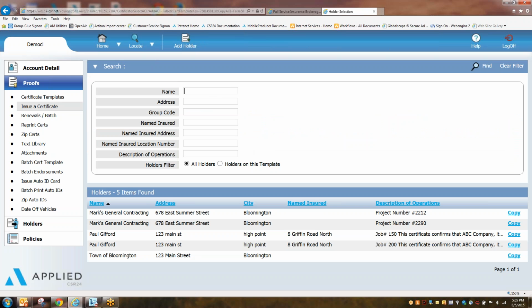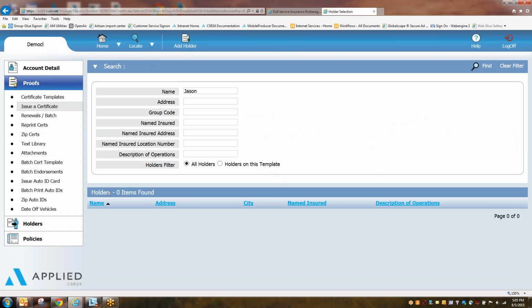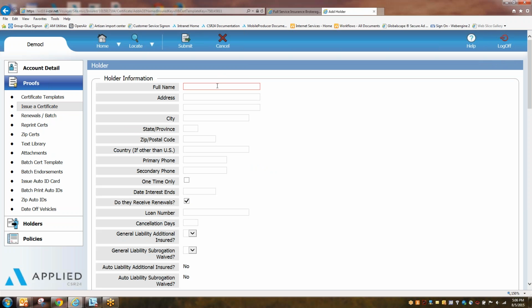So for our demo today, I'm going to look for Jason. I can search by name, address, named insured potentially. We can also do by description of operations if that's helpful. At this point, I'm just going to hit Find and see if there are any Jasons in the system. So currently, there are no holders for this insured account named Jason. That's going to tell me at this point, I'm going to have to hit Add Holder to add in that holder's information. I've selected Add Holder, and now it's just asking me for some basic holder information.